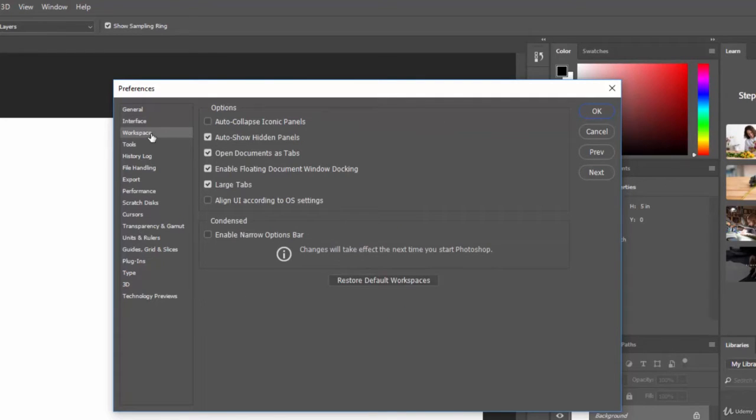We'll take a look at the workspace under preferences. This is talking about how the panels are handled. So do we want to auto collapse them? Do we want to auto show hidden panels, open documents as tabs, and so forth? We can leave these as is.